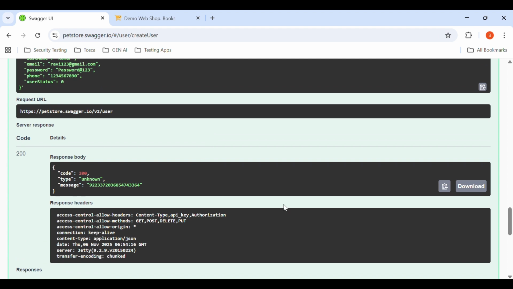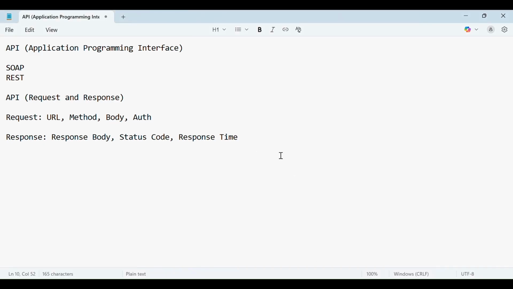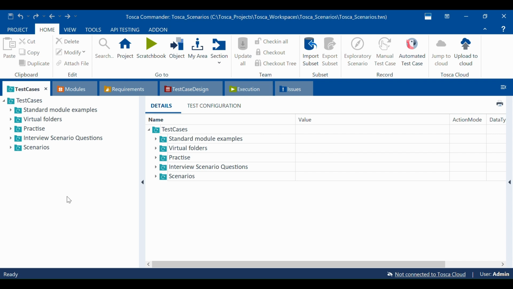So we have seen how an API will be executed, I mean, what we can expect inside an API. But at the end of the day, our concentration is on Tosca. There are different tools available in the market, like SoapUI, Postman, Tosca, REST-assured, and JMeter, to do this API testing. But let's concentrate from the Tosca point of view.